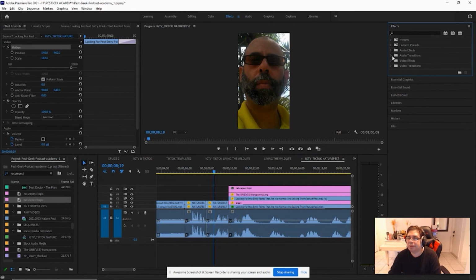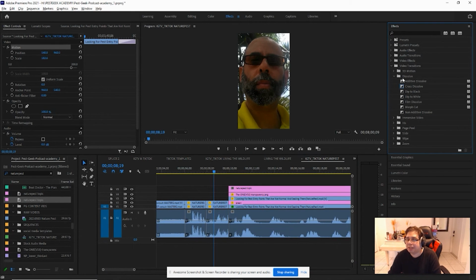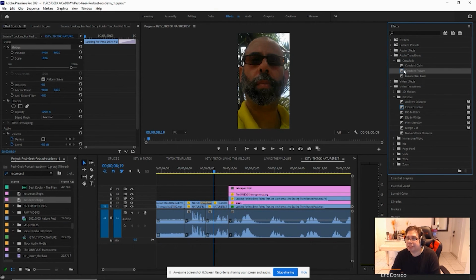then we can go to the effects, look up video transitions, go to dissolve, select cross dissolve, and I can drop that in the middle of those two. I can do the same thing as far as the audio is concerned and go to audio transition, select constant power, drag and drop that in the middle of those two.